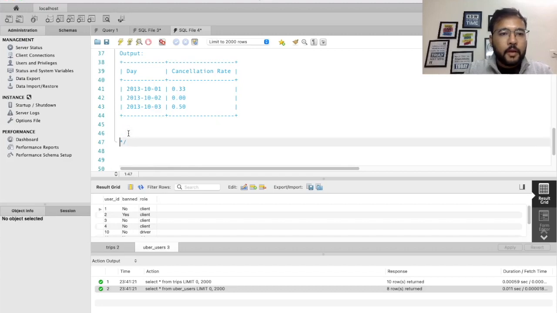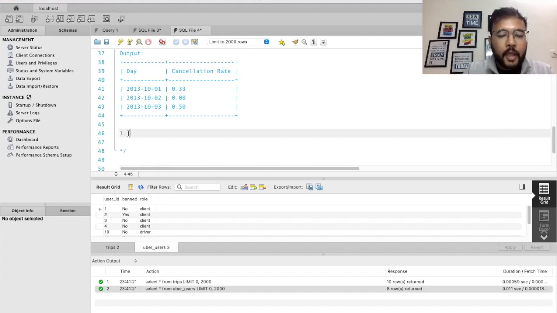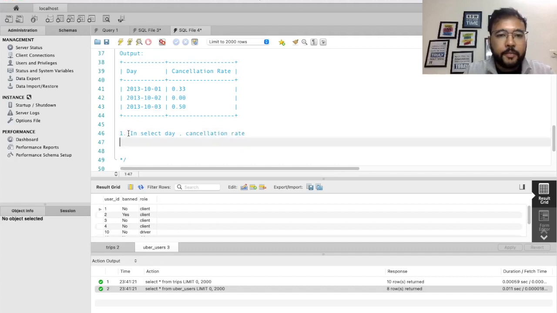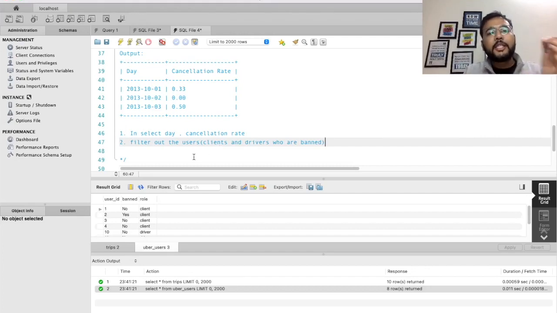So the first point is, in the select statement we need to print the day and cancellation rate, right? Second is we need to filter out the users, that is clients and drivers who are banned. So we need to remove or filter out the clients or drivers who are banned, right? Now these two are the main pointers. Now let's explore how we can plan to write the final query, right?